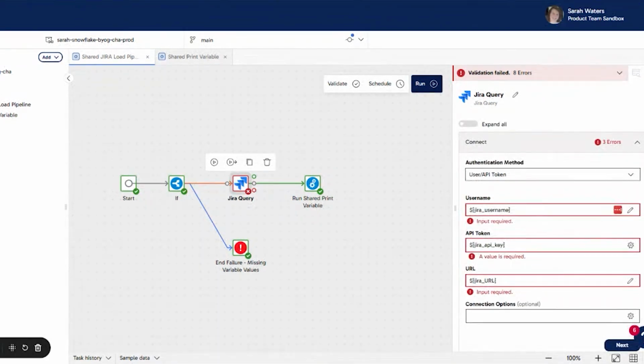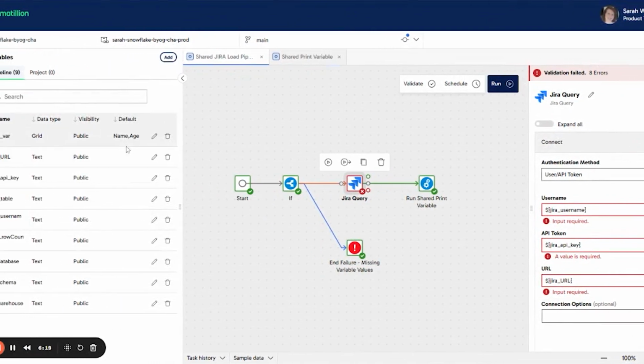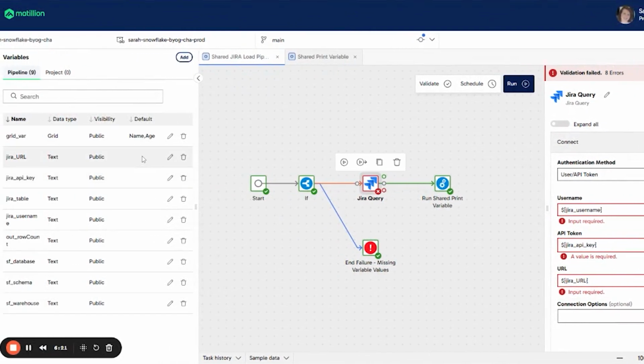Now don't worry too much about these validation errors. That's because I'm using variables and I don't have any default values set. That's just an aside, but this pipeline has been tested and is ready to run.